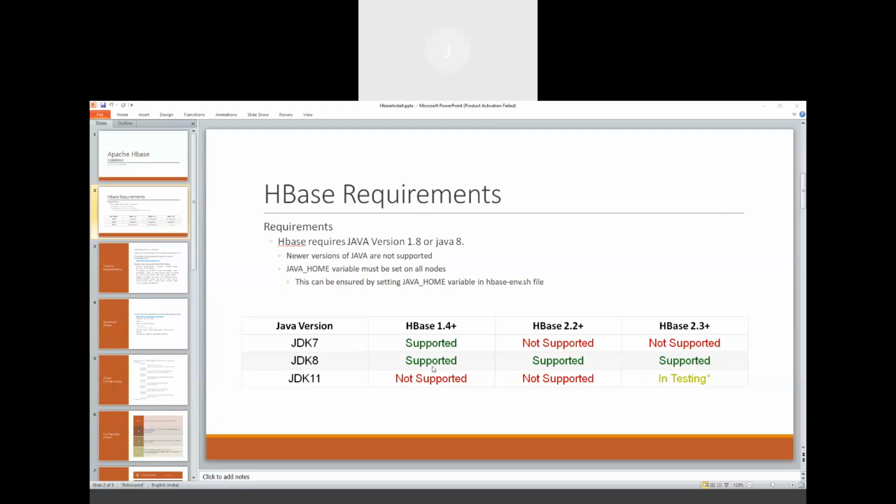Ma'am, I'm just showing the HBase versions with the Java. Actually, I also experimented with Java 8 and I'm getting the same error. I don't know what I should do. I will connect it, ma'am. We will connect and check.